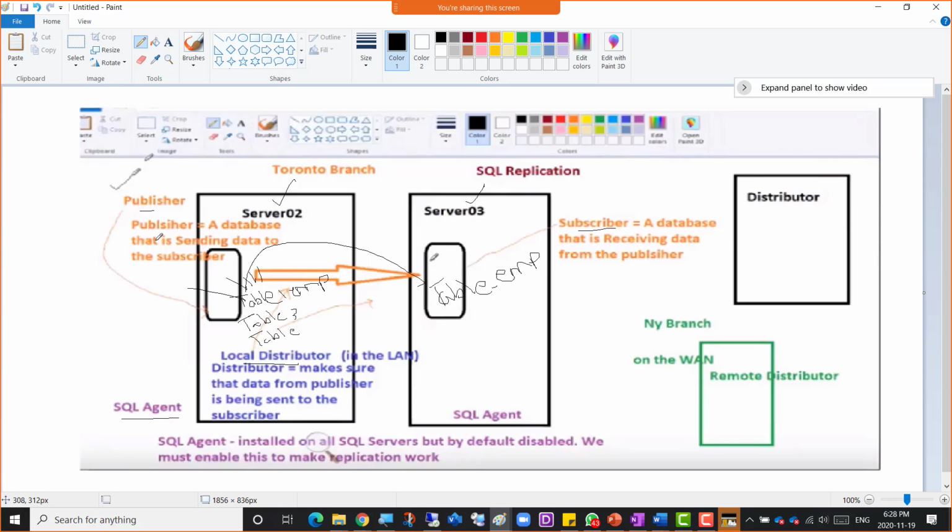So what is a publisher? It is the database that is sending data to the subscriber. The publisher's data will be sent to another database. Whichever database is receiving that data as an update will be called the subscriber: a database that is receiving data from the publisher.